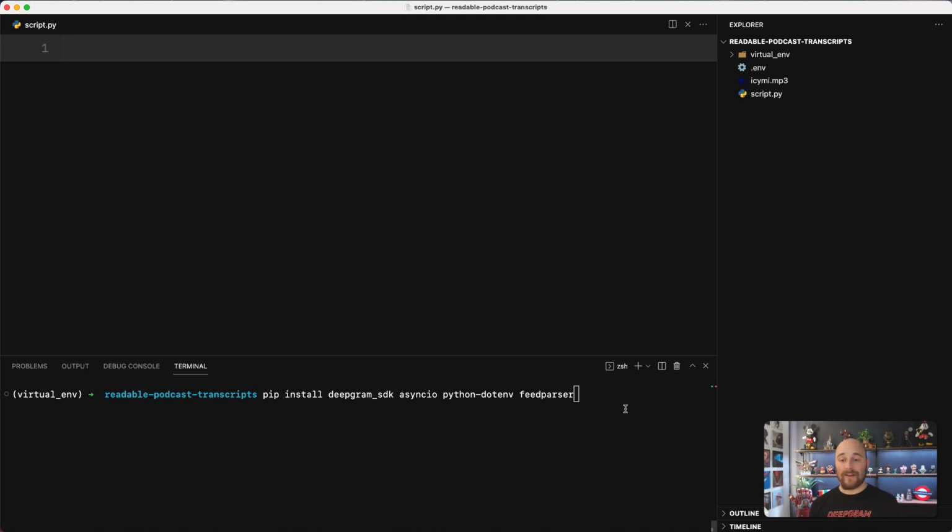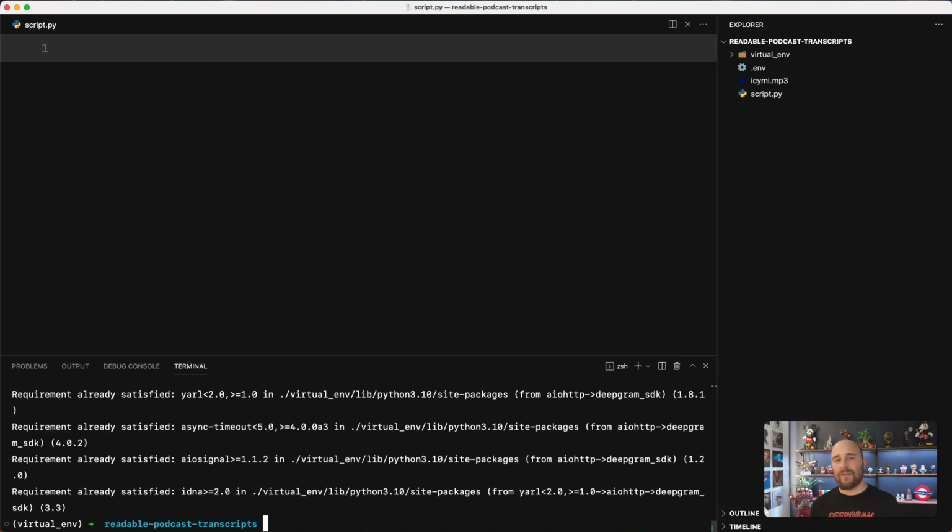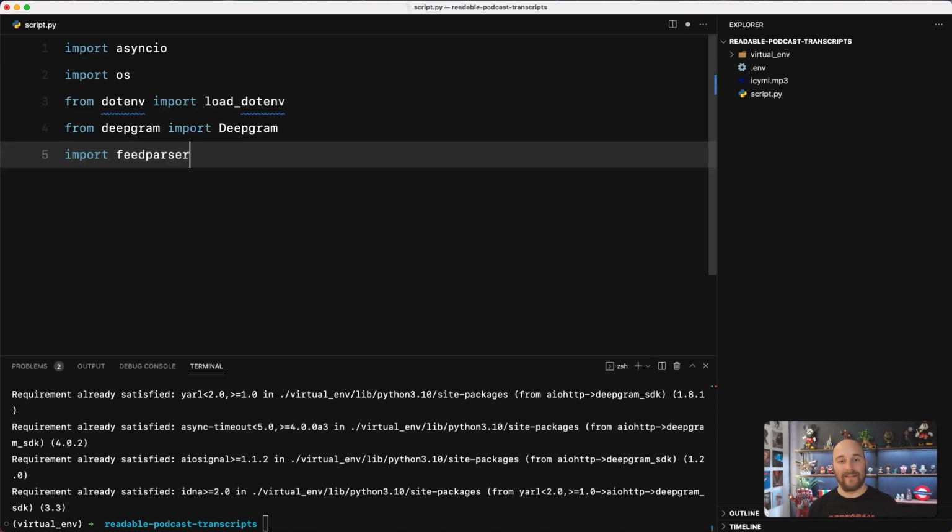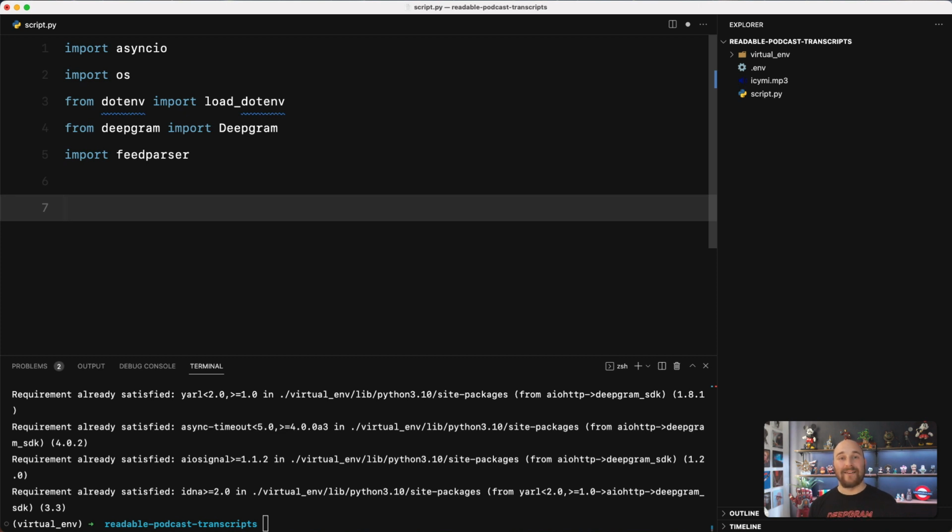The first thing you need to do is install some dependencies for today. You'll need to import the DeepGram SDK, async.io, the python.env package, and also feed parser, which you will only need if you are transcribing from the RSS feed, but we'll install them all anyway. The next thing to do is go ahead and import all of our dependencies. So that's all the ones we've just seen, plus the native OS package. Then we'll go ahead and get our DeepGram API key from that .env file, like so.